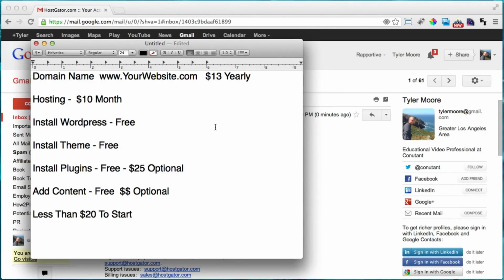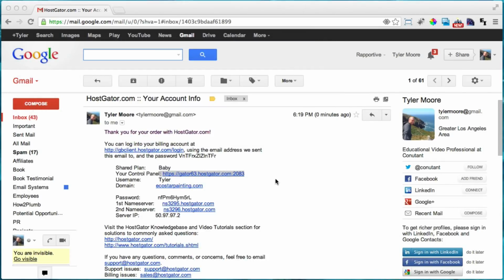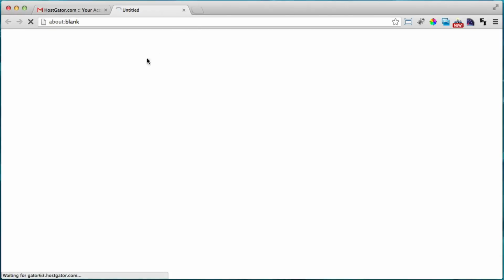So here's our to-do list. So we got our domain name, so that's done. We got our hosting, that's done. Now we need to install WordPress. So we need to install WordPress, and to do that, we need to log into our control panel. So here's our link right here to our control panel. So we can go ahead and click on it, and it'll open up a new window.